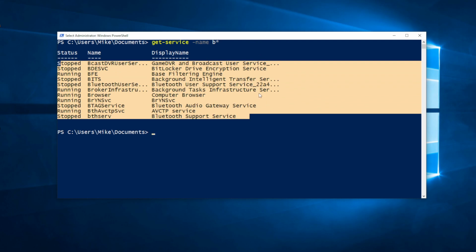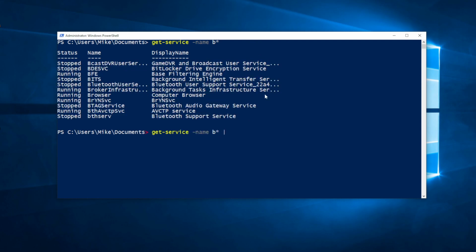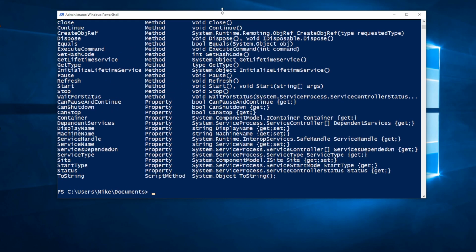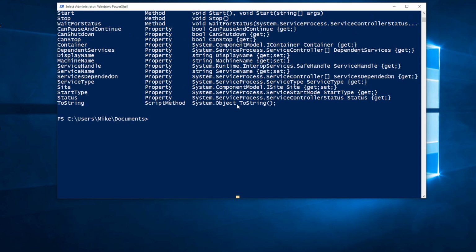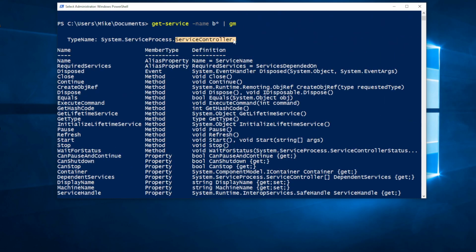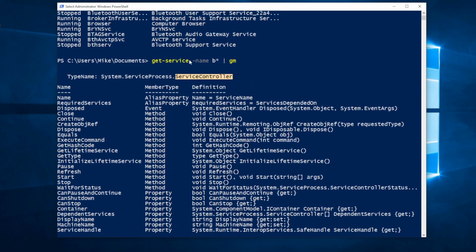Now, if I want to see what kind of objects are there, I could take the output of this and pipe it to our fairly popular commandlet here, Get-Member, or the alias that goes with it, just GM. Let me make this a little bigger here. That would show me what type of object was being put into the pipeline by that commandlet. We can see that when I run this, it's putting service controllers into the pipeline. And if you want the full .NET framework name, it would be this right here.